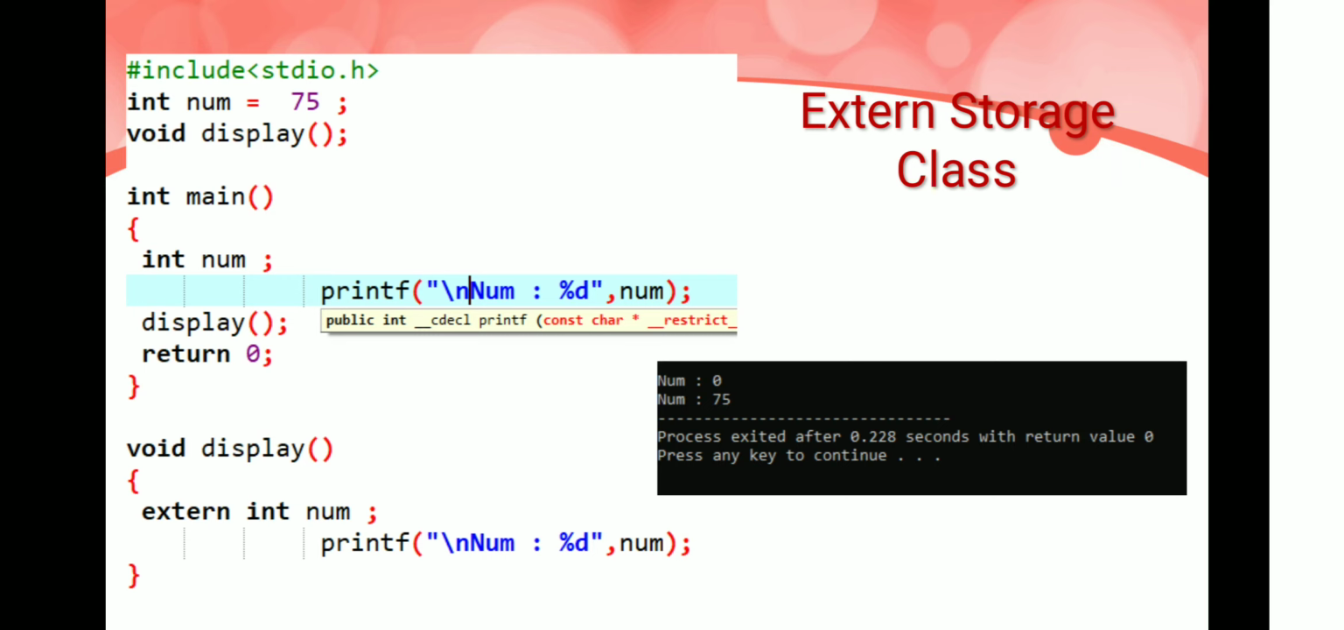Then when I call the display function, in the display function I have used extern int num. That is, take the variable num from the external location. That is, in the global variable I have declared int num is equal to 75. So that value is going to be considered here. And when I print the value of num, it is going to print 75. That is, the value is taken from the external location. That is how we use external variables.